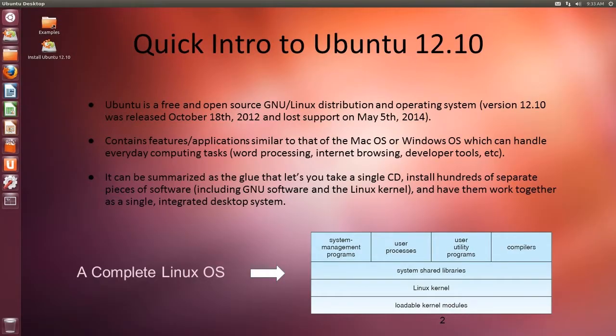So a quick intro to Ubuntu. It is a free and open source GNU Linux distribution and operating system. The GNU is the open collection of software that Linux came from, which has been worked on since the 80s, and consequently the first version of Linux came out in 1991.